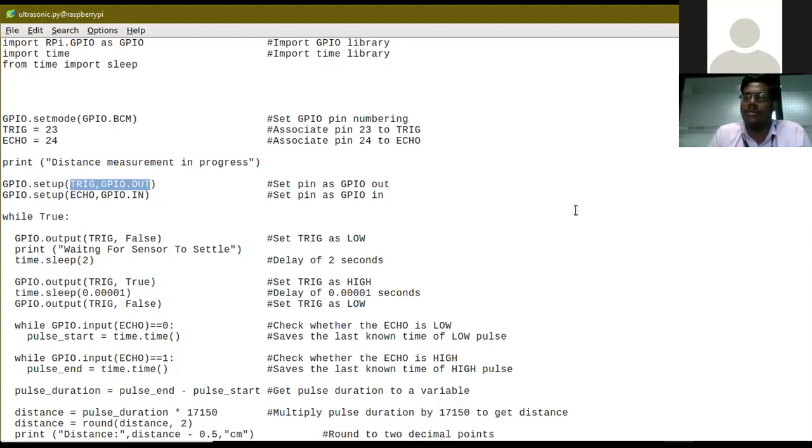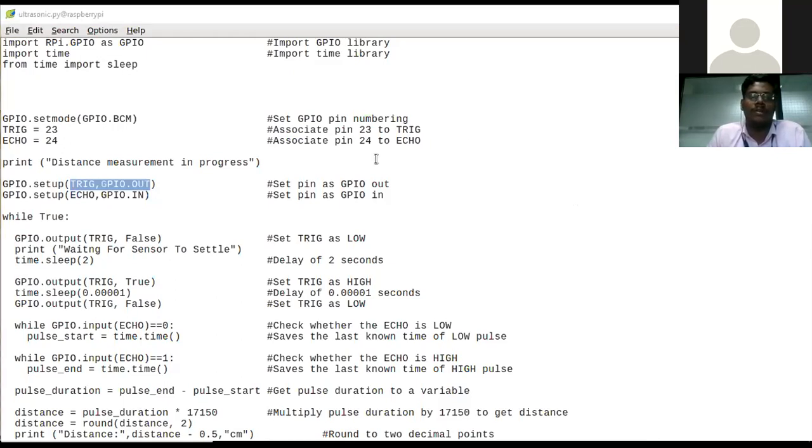Sorry, Arduino Uno code, you mean? If you want Arduino Uno code, what are you asking, sir? I didn't get you. Arduino Uno code is not available. No, the code structure is the same for all of these. I just converted and wrote the ultrasonic code in Python.